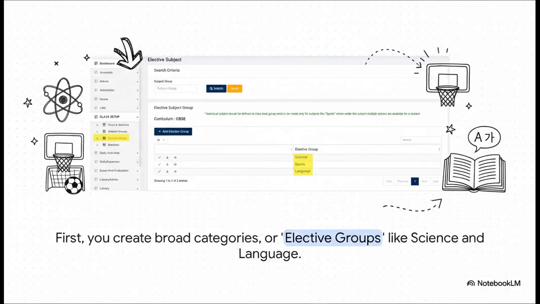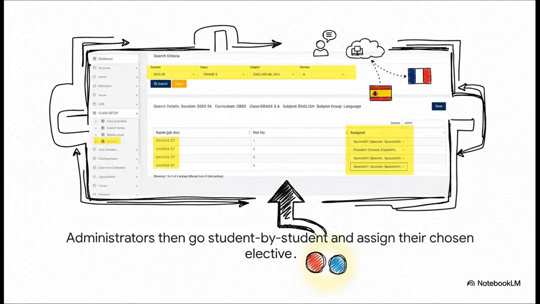So it all starts by creating these broad buckets, and they're called elective groups. Just think of them as the main categories of choices that are available, like science or sports, or in this case, language. This just helps organize all the options before they're ever offered to the students. So after you've linked those groups to the right classes, you get to the final and most crucial step.